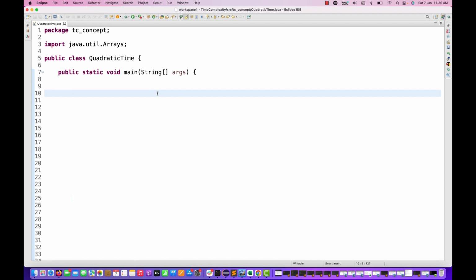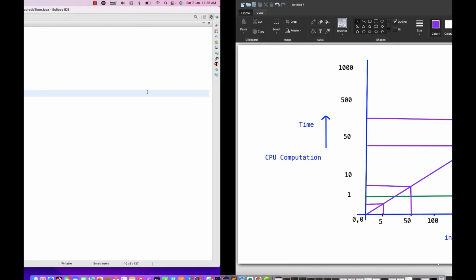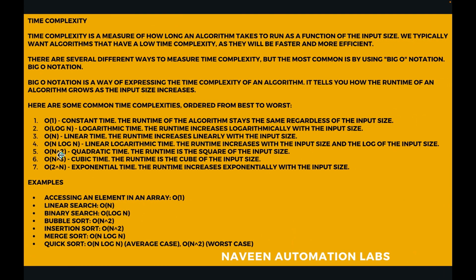So in this video, we are going to talk about what is O(n square) or quadratic time. If you see the definition, it means the runtime is the square of the input size. It means the more input that you give, the time will automatically be n square times. For example, if the input size is n, then the time complexity will be n square times.